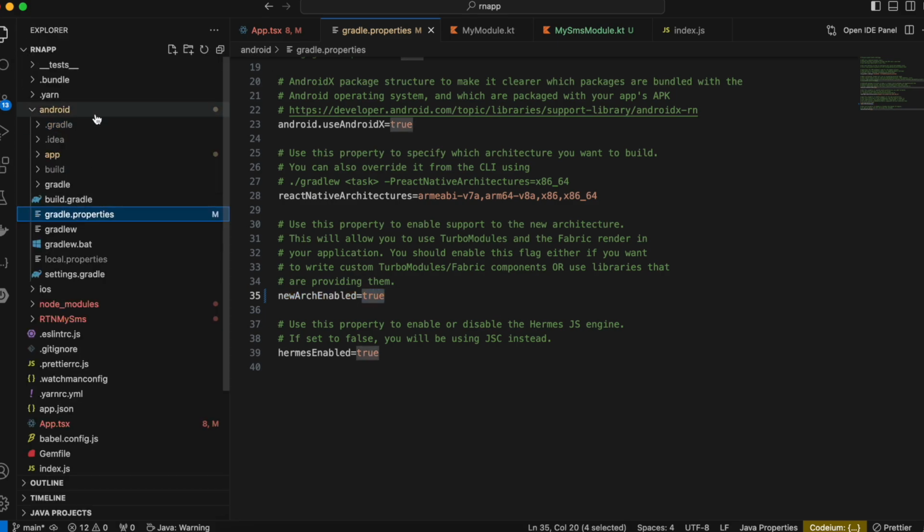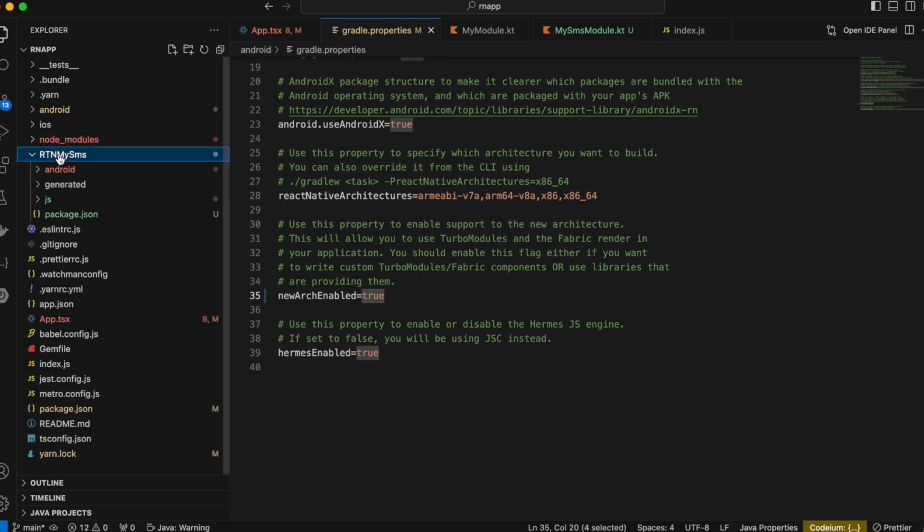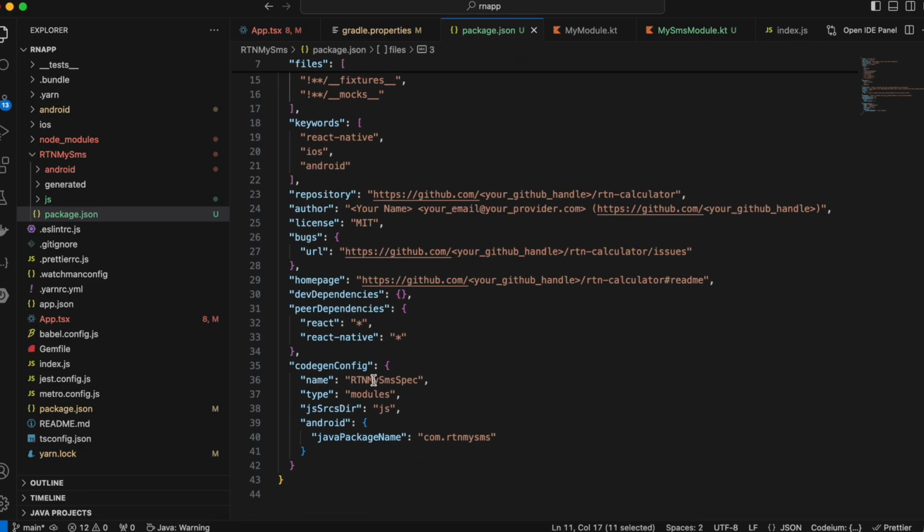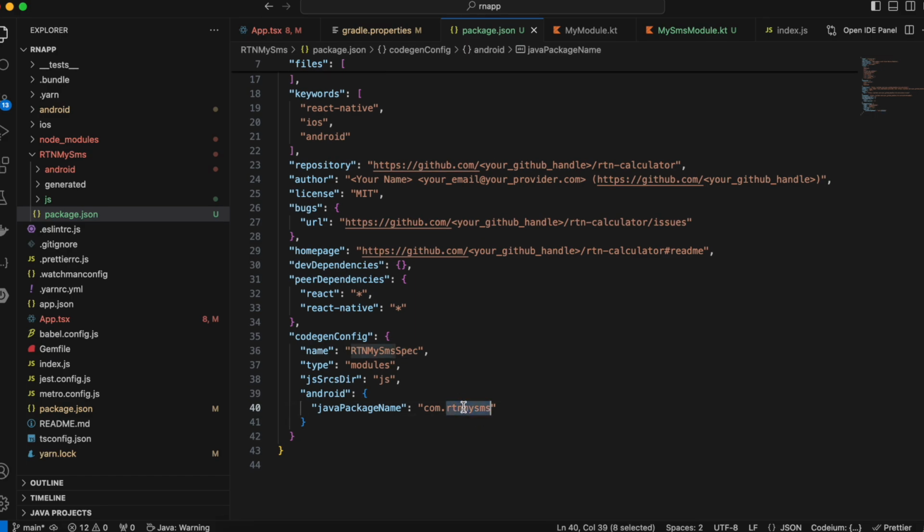Then we will create a folder called rtnmysms. Follow the naming convention which I am using because we need to be consistent. Then create a package.json file. Again, I have copy pasted this from the turbo module documentation, and this name has been changed, this name has been changed, this name has been changed, and this name has been changed.